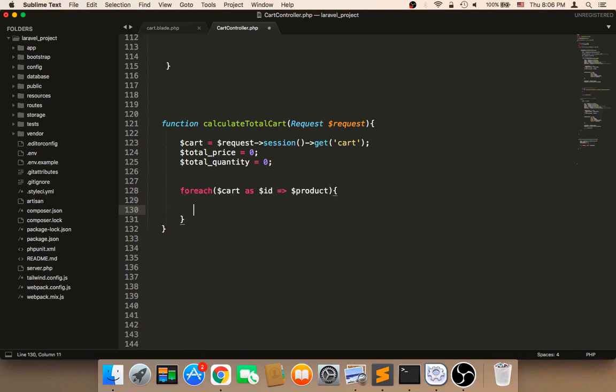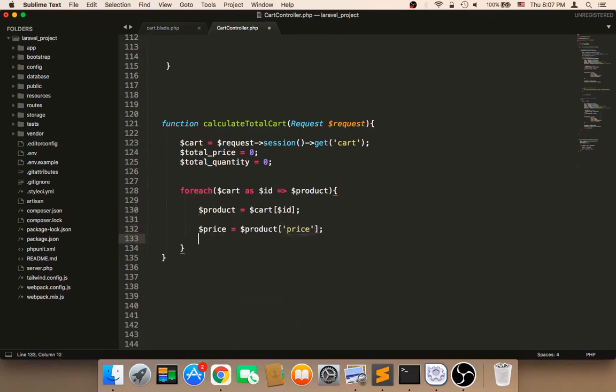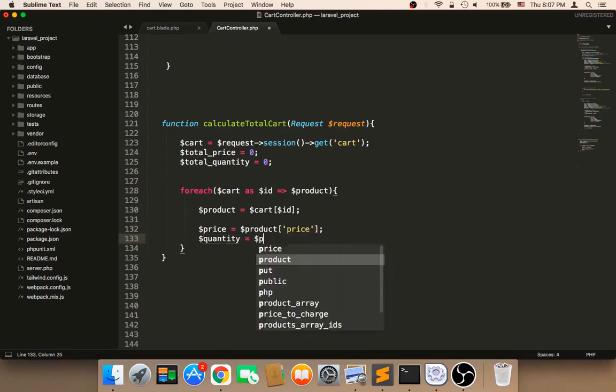So here what we want to do is get the product, and then access that product. We say product is equal to cart ID, because we now have the ID of that product. Now that we have the product, we need to access the price and the quantity. I'm going to access first the price: price is equal to product price, and then the quantity is equal to product quantity.